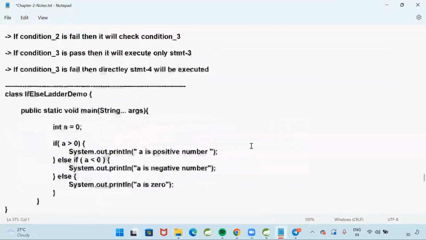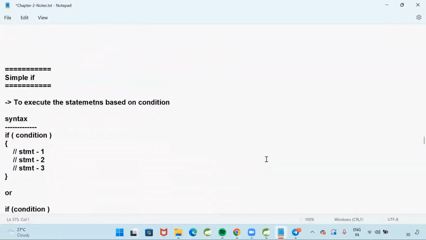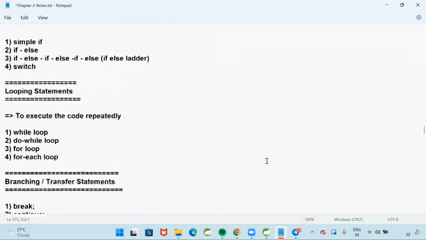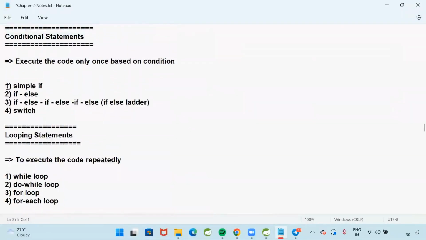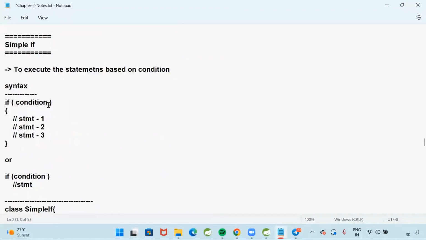Good evening, guys. In the last session, we started our discussion related to conditional statements in Java. There are several conditional statements available. Using those conditional statements, we can execute the code only one time based on a condition. This condition, whatever we are writing, should be a Boolean expression. That should give either a true or false value. If a condition is true, then the code will execute. If a condition is false, the code will not execute.